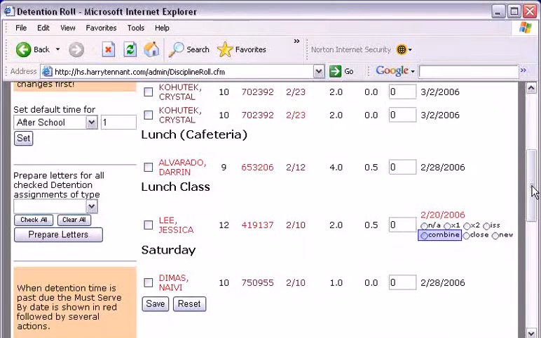Or if she has other detentions open, I could combine them into one, in which case the current detentions would be closed and all of the detentions would be combined into one, and only the current detention that is past due would be closed as unsatisfied.